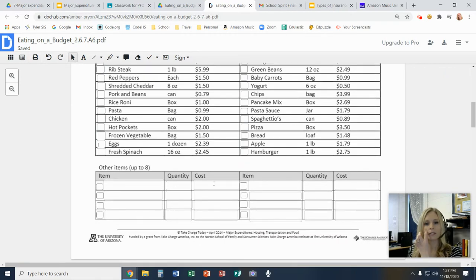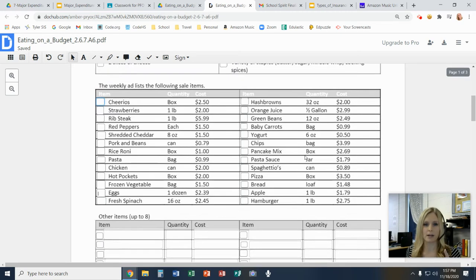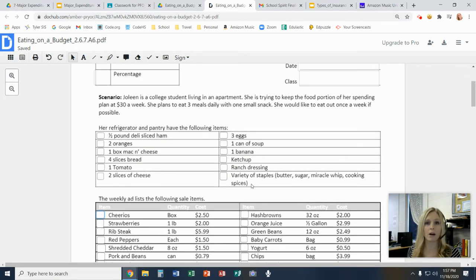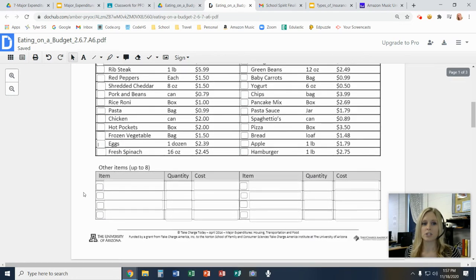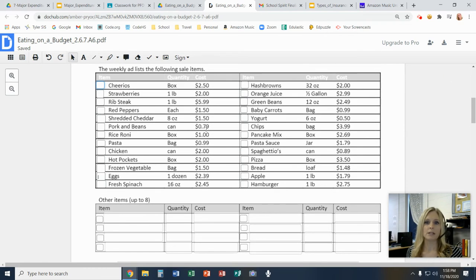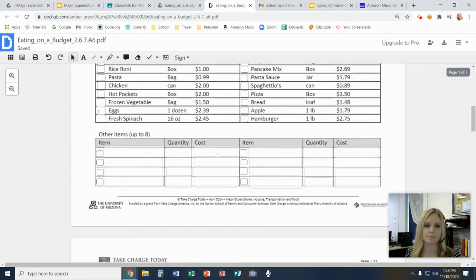Now you have a list for other items. So this is for things that are not on the weekly sale ad, not already in her pantry, but other stuff that you want to buy for her. So for example, if you say that she's going to have a sandwich and it's going to include lettuce, and you don't see lettuce here, and you don't see lettuce here, then that's where you would put lettuce. So just an example. And then it's going to ask for quantity and for cost. So you can go to any kind of a grocery store website, including walmart.com, and locate a realistic cost of some of these items if you're not sure.